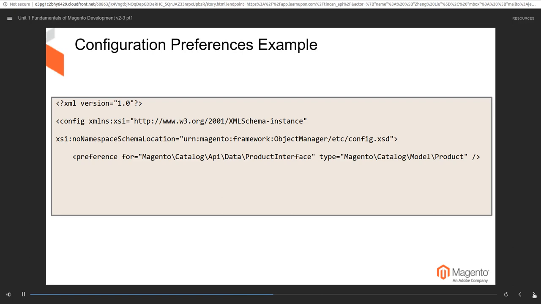The global di.xml, app etc di.xml, defines preferences for key Magento classes. In Magento 2, it is a best practice to request only interfaces and not concrete classes. For example, in your code, you would request the Magento\Framework\App\Response\HttpInterface instead of the concrete implementation Magento\Framework\App\Response\Http. The global di.xml file contains preferences for key interfaces.